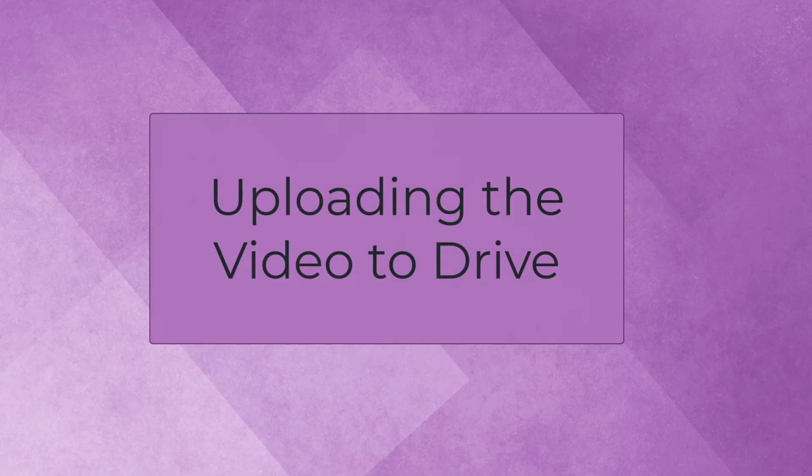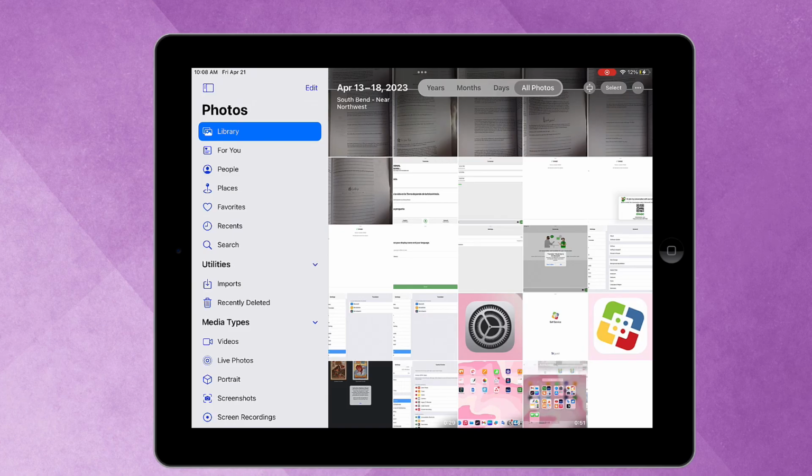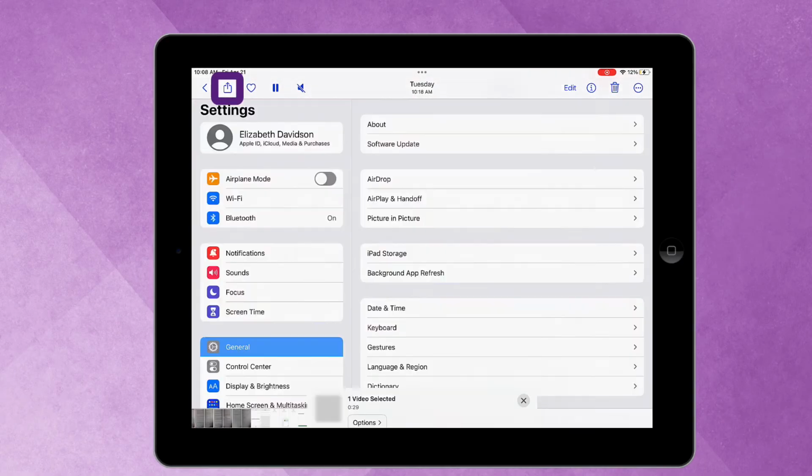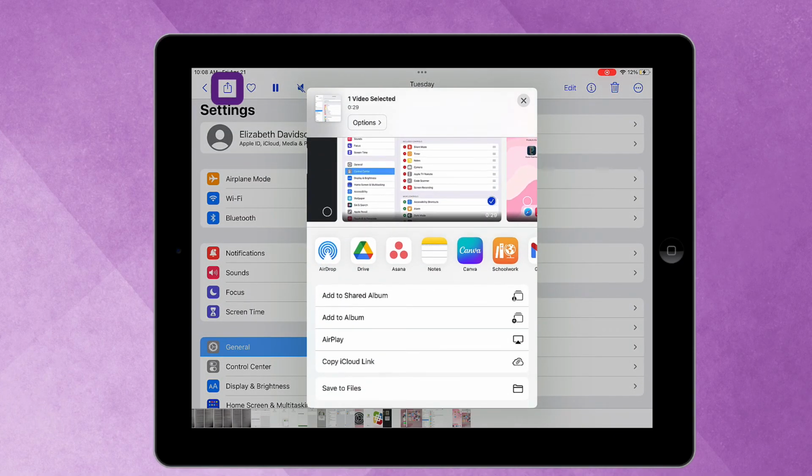Now let's go over how to upload this video to Drive. Go ahead and open the video that you've just recorded. You can see on the top left, you have the Share Row button. Click that. Find the Drive icon right here, and go ahead and then click that.